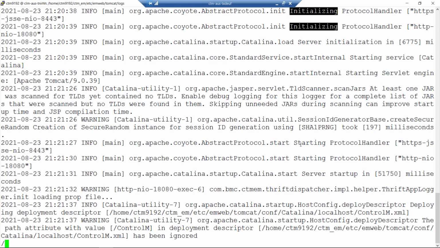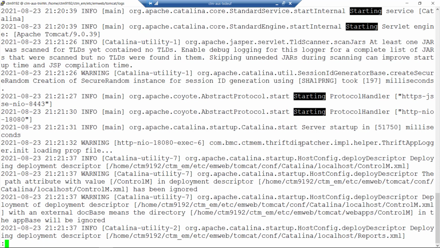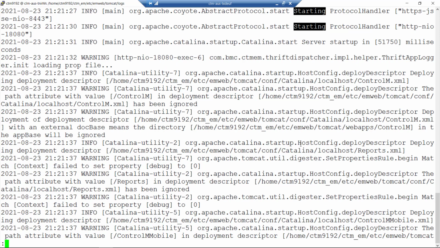Next, we'll want to look for the word starting. And we want to look at the protocol handlers again. So we'll go ahead and scroll past the first two. And here we can see where it says starting protocol handler. And then once again, we see one for port 8443 and port 18080. Now, in the event that these ports do not come up, you should see an error in these logs that indicate why it is not coming up. And those errors will give some insight into the issue. Let's go ahead and go back to our presentation.